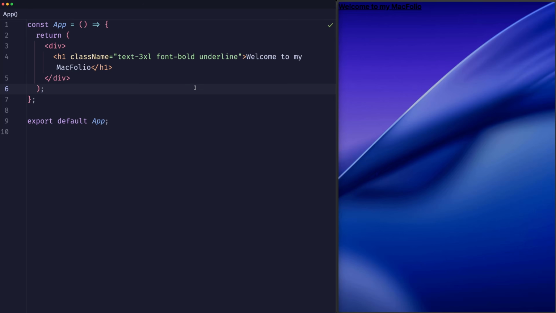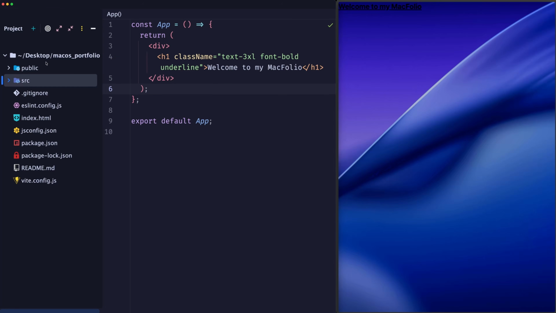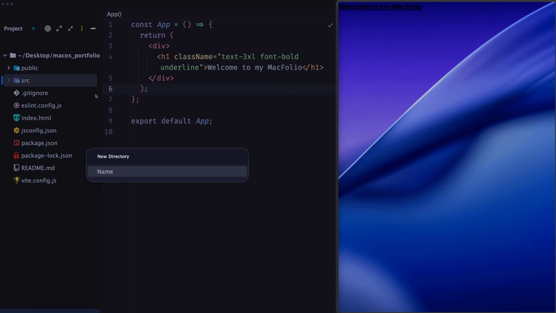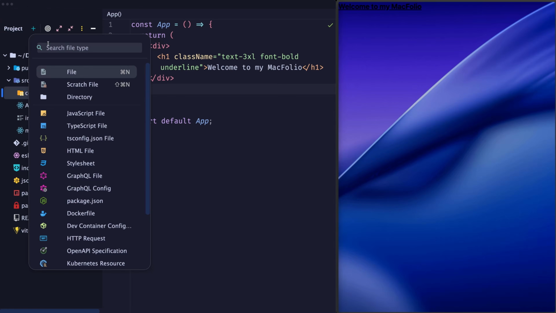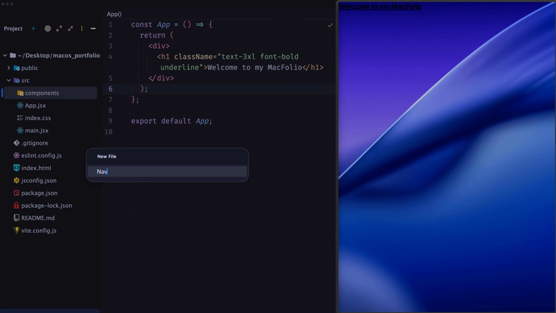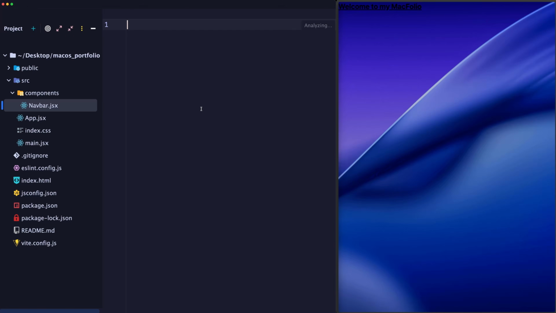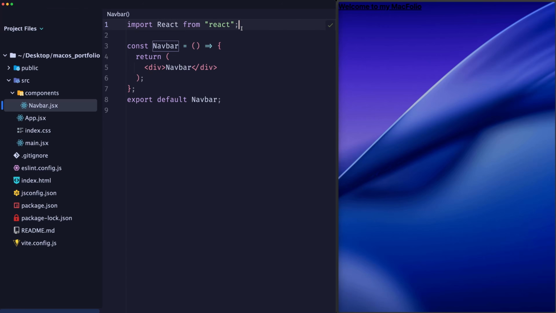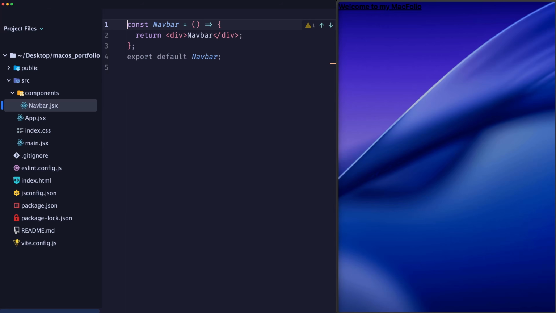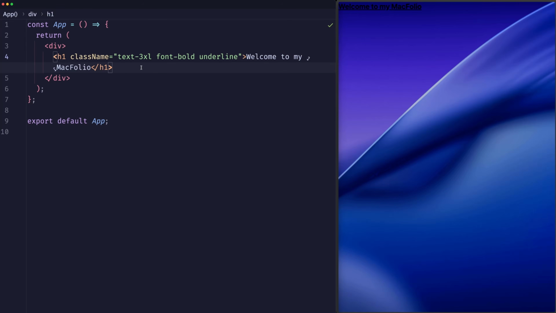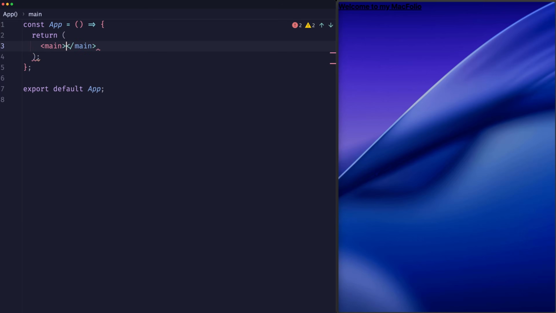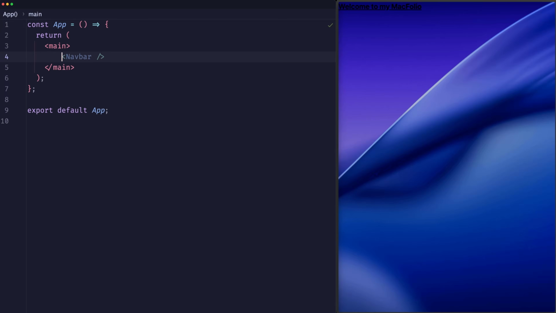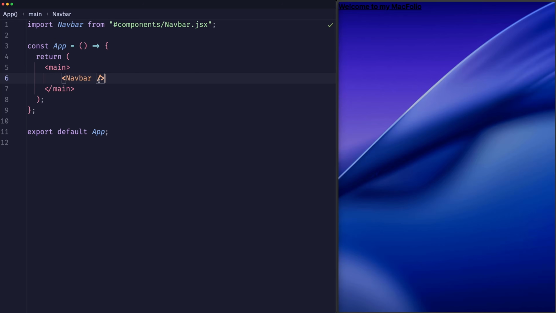To get started developing our Navbar, let's create a new folder within the source folder and call it components. Within components, create a new file and call it navbar.jsx. And within it, run RAFCE. Once you have it there, you can then import it within the app.jsx. The only thing you have to do is wrap everything in a main tag, because this is the main part of our content. And then right here, you can render navbar.